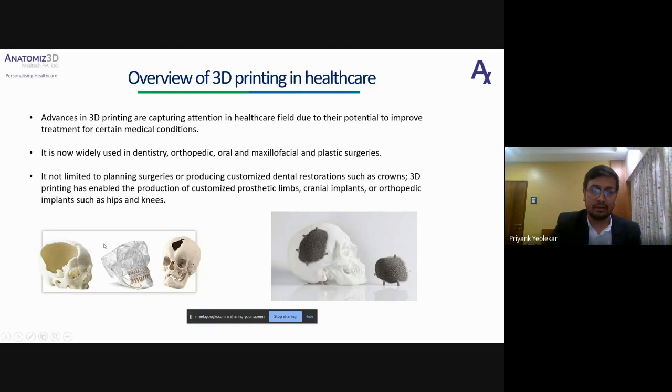The first image which you can see here shows the different kinds of anatomical models. The middle one is printed with a transparent material, and on the right hand side, the one which you see is a titanium implant, a customized titanium implant, printed with DMLS technology.